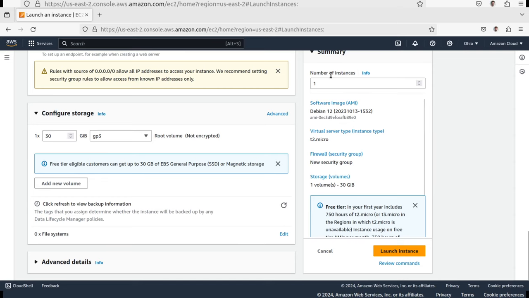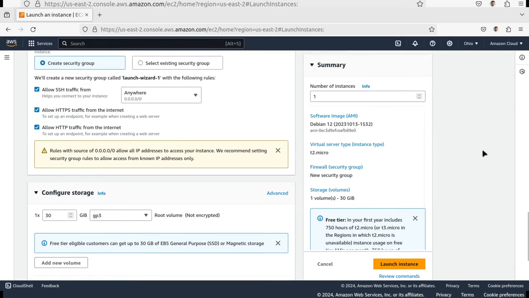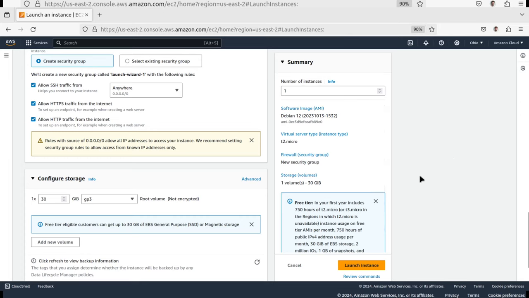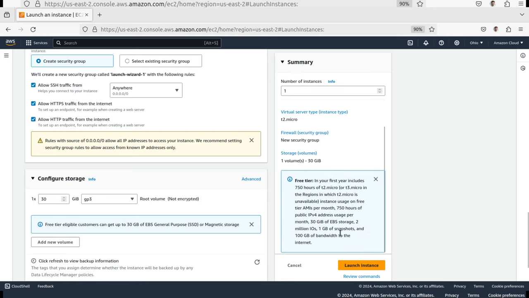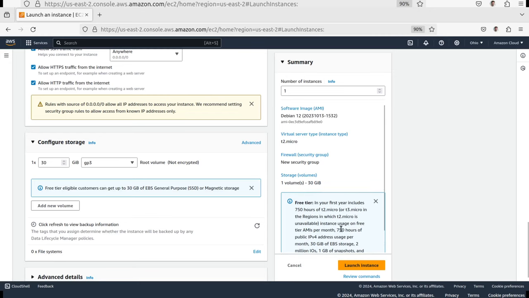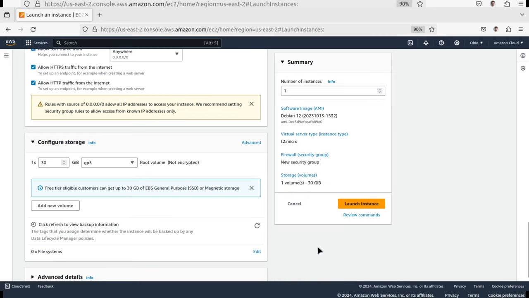So now we've got this up, we've got the number of instances. Let's see if I get this on the screen. There we go, we've got the free tier. It says your first year includes 750 hours of T2 micro right over there per month. And it goes on, it's one free year, lots of bandwidth, great. So we have 30 gig there, new security group, and the Debian 12 is what we're running.